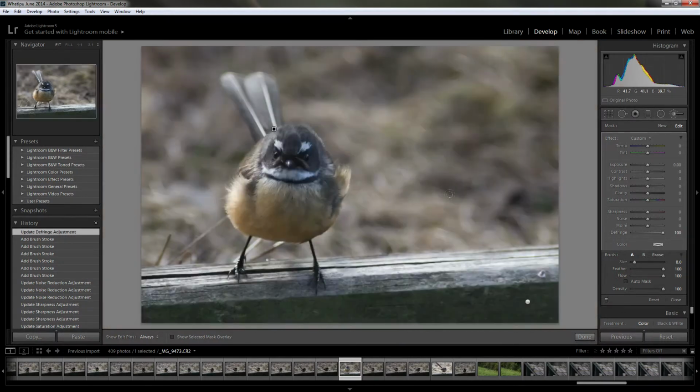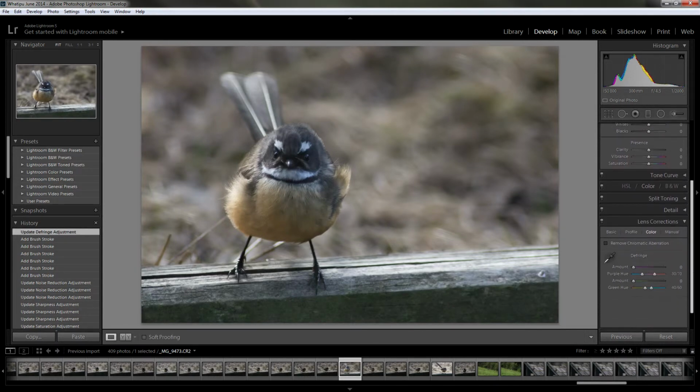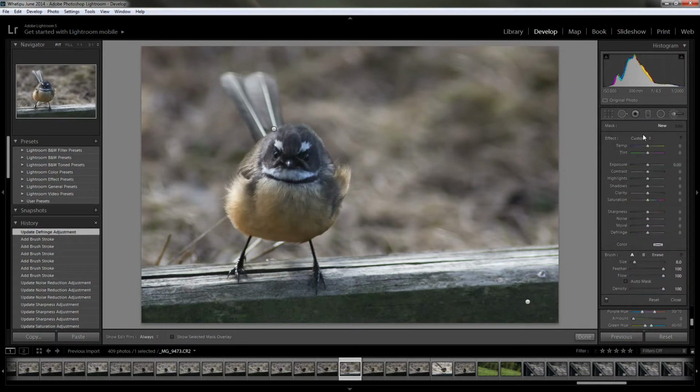Now that option is also available within your basic lens correction tools down here under color, and removing chromatic aberration is the defringe option, which works across the whole image. But again, you can use that mask to selectively do that. So that's a basic overview of the adjustment brush.